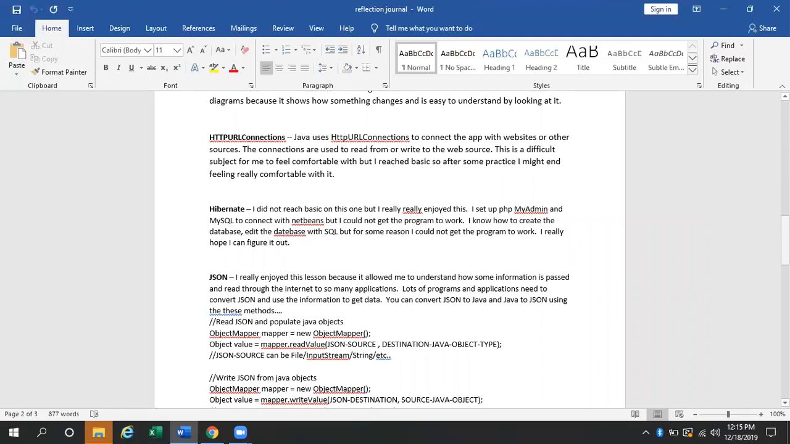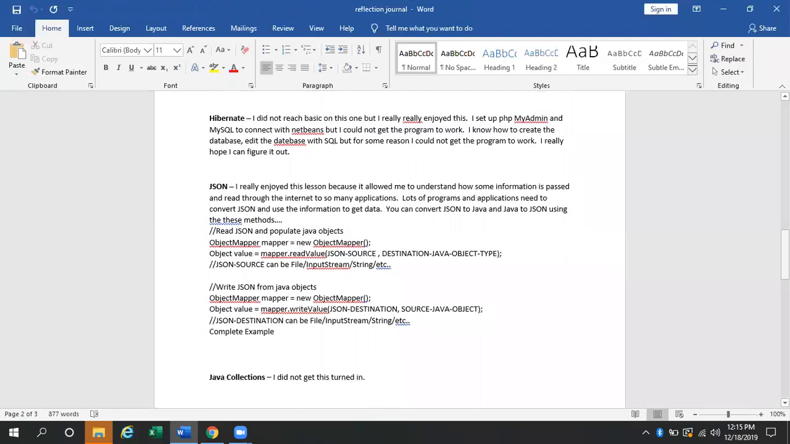I think once you get into HTTP or URL connections, a lot of it has to do with paths and the exact thing that you have to do, because you might not get connected. I did get basic with this after watching several videos. It's how you connect the app with the website, and they're used to read or write to the web sources.